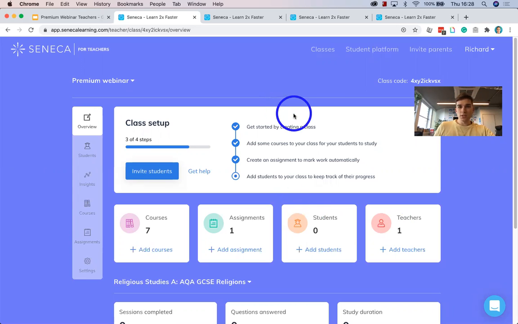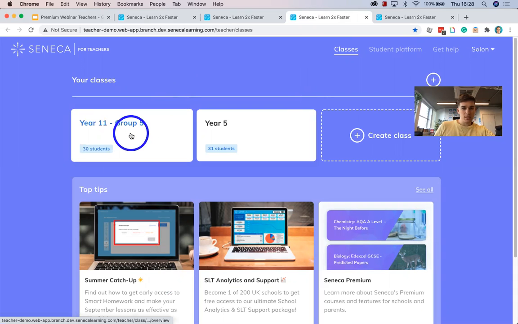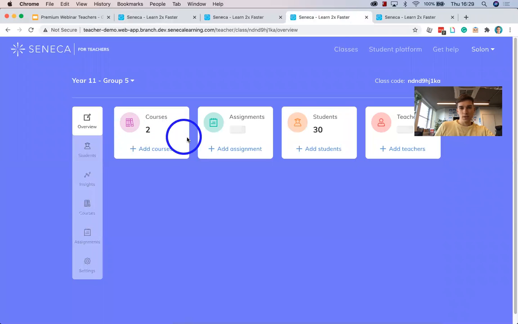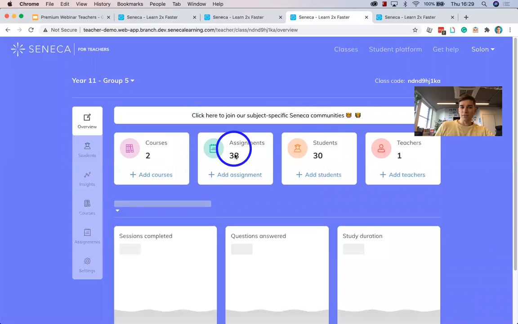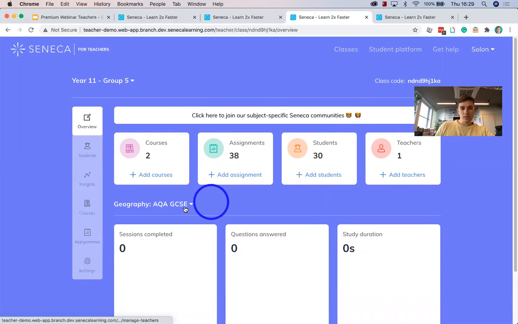So I'm going to flip onto a class that actually has some students in, because this next section will make a whole lot more sense if it does. Here I am in another account. I've got 2 classes, so I'm going to go into this year 11 group. You can see I've got 30 students in this class, and I've had a number of assignments set. I've only got 1 teacher, but I could add more if I wanted.